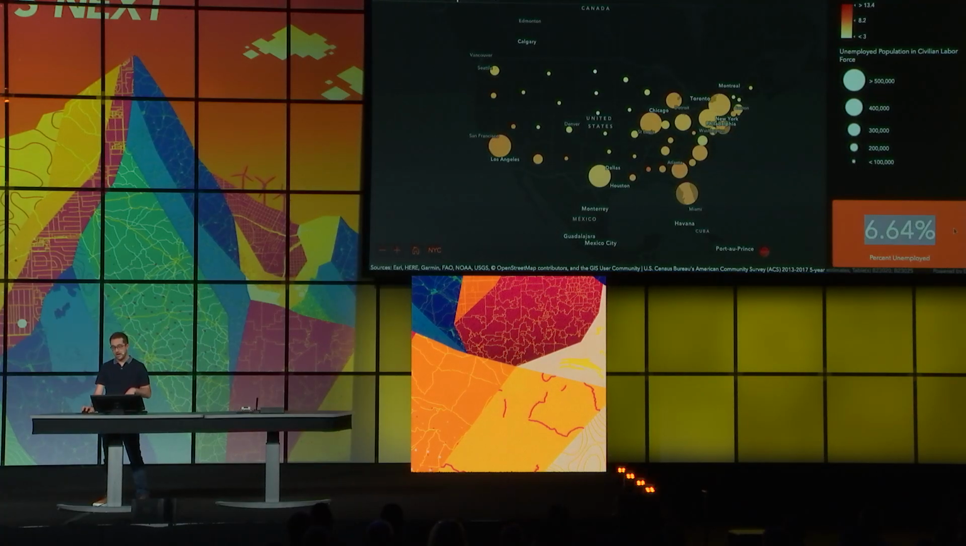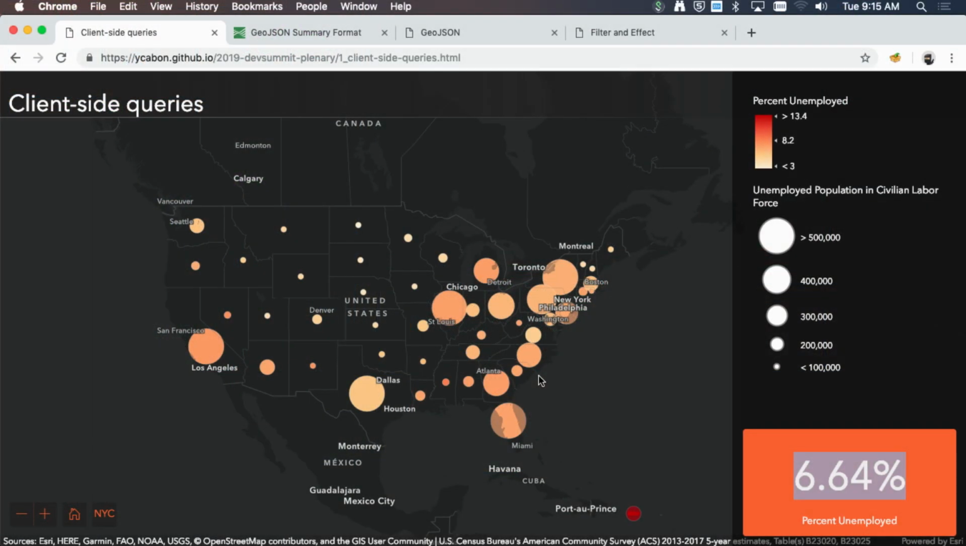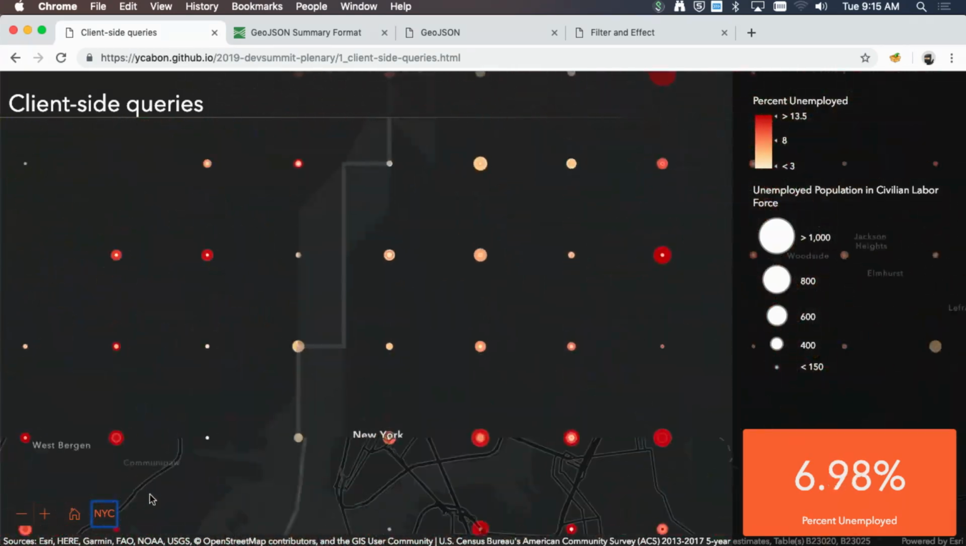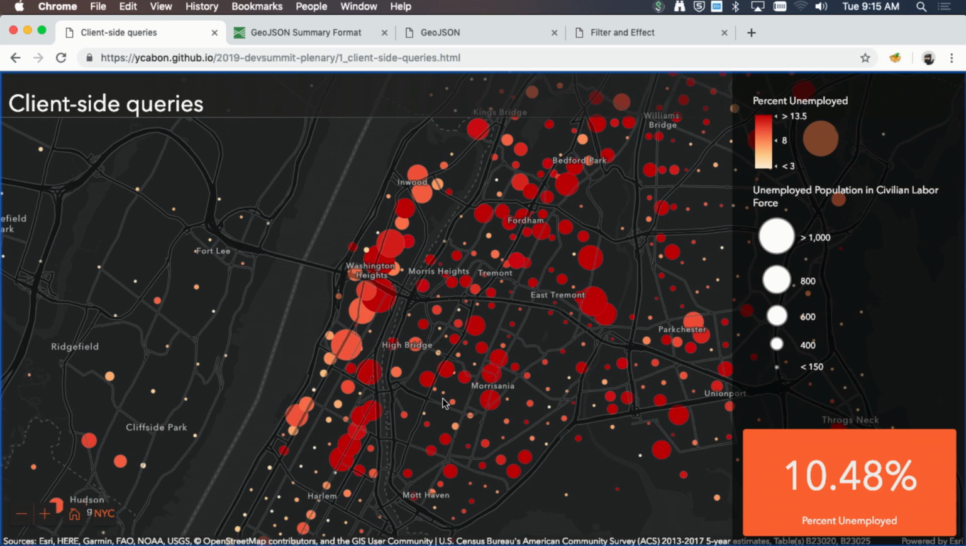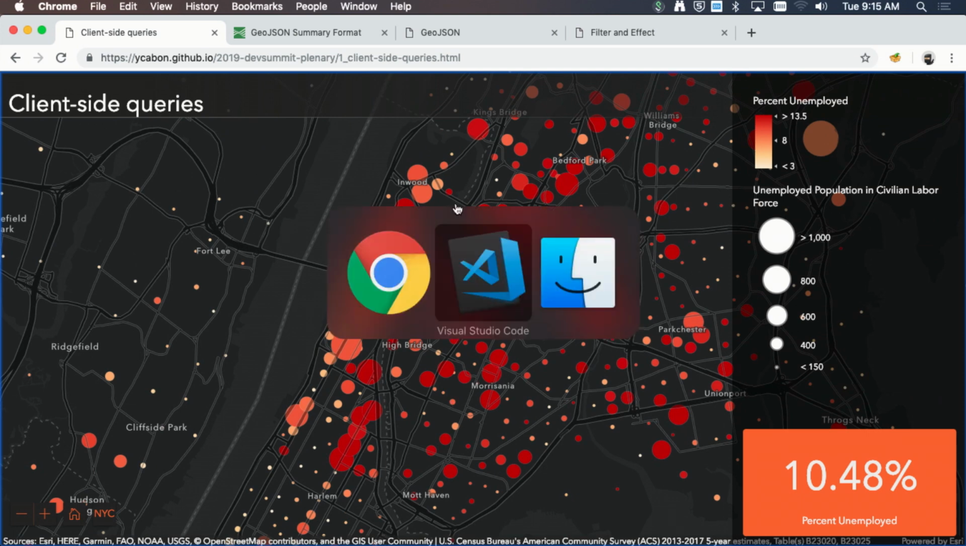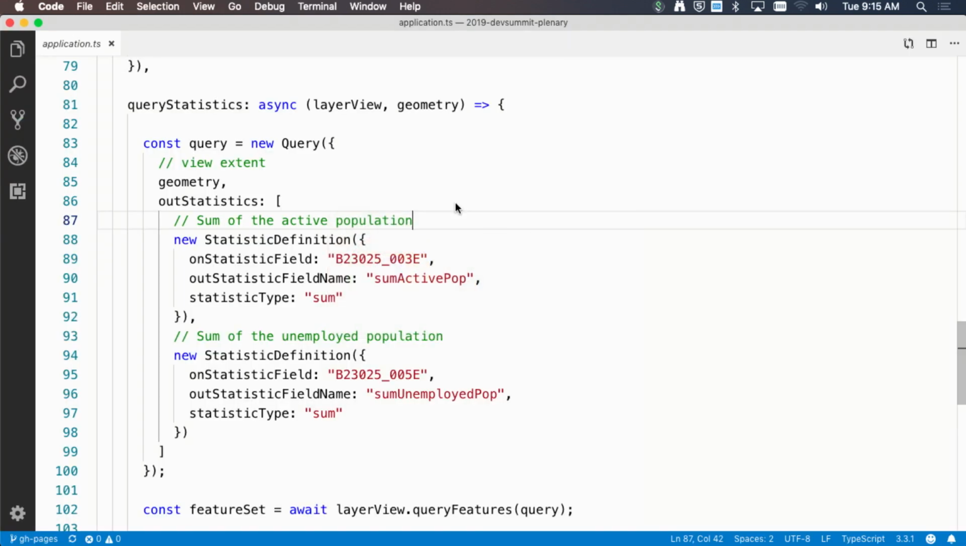So in this application, for example, in the bottom right here, I have an indicator showing the current percentage of unemployment in the current map view. If I zoom to New York, or if I pan around, we can see that this indicator updates really fast. We use the new client-side capabilities of the API to achieve this. Let's take a look at the code.